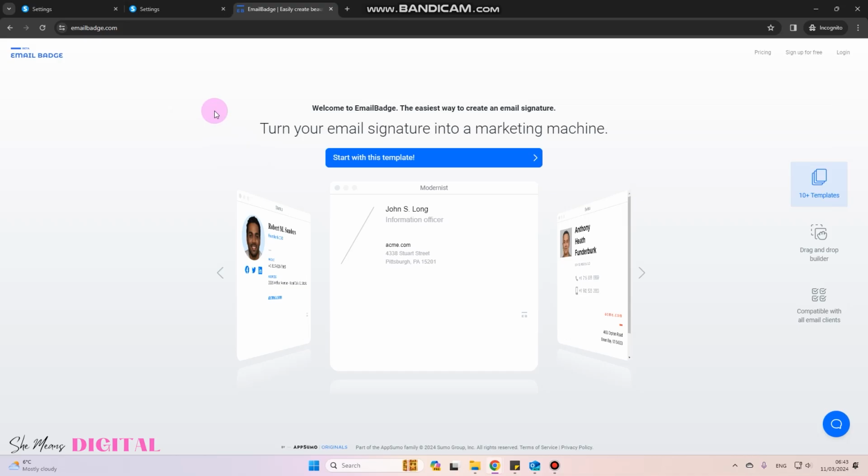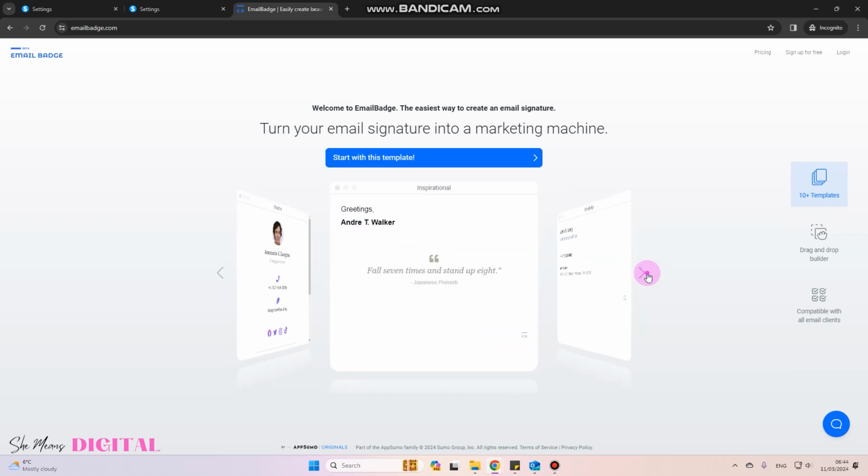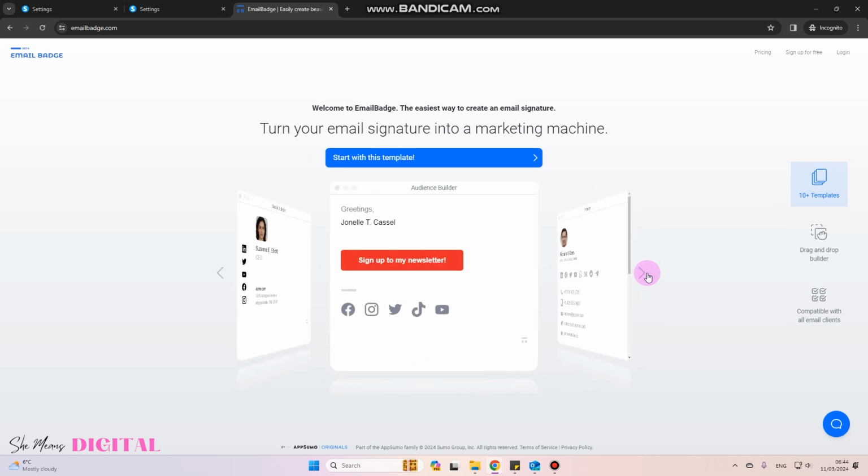So the first thing you want to do is go to emailbatch.com. This is the screen you're going to see. Again, like I said, this is a free software that you can implement with your Systemeio and create an amazing email signature that will be sent every time you send an email to your subscribers. Look, you can see here are different templates. You can choose whichever you want, but then you can customize it inside of Email Batch anyway.